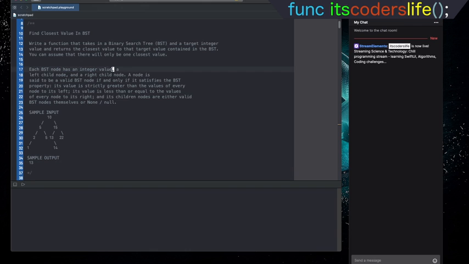Each BST node has an integer value, a left and a right, and a node is said to be a valid BST only if it satisfies the BST property. Its value is strictly greater than the values of every left node and less than the values of every right node.